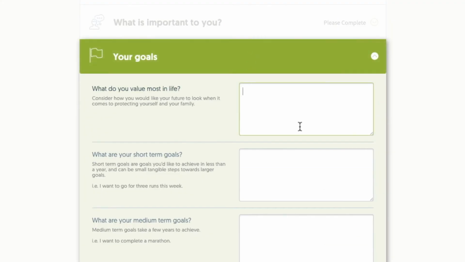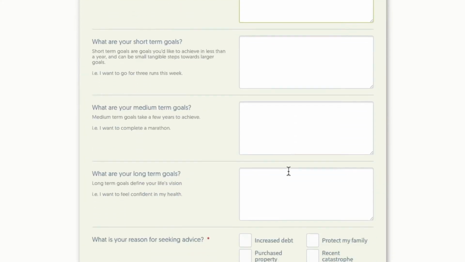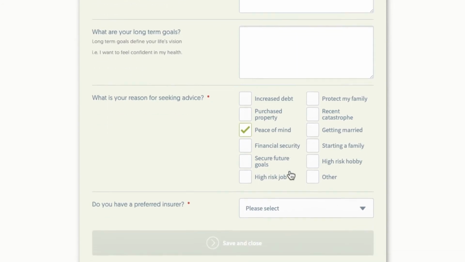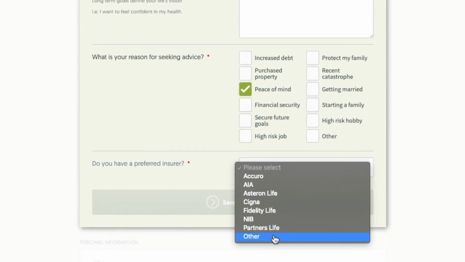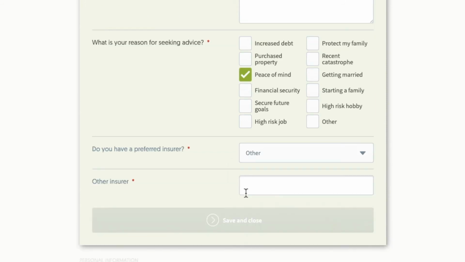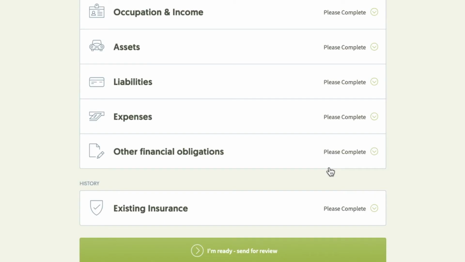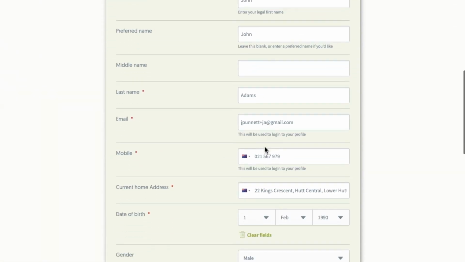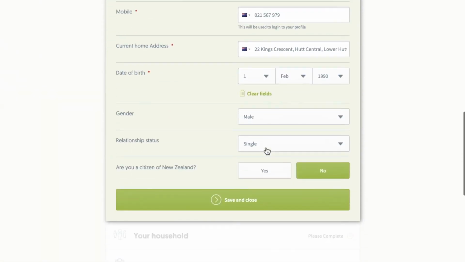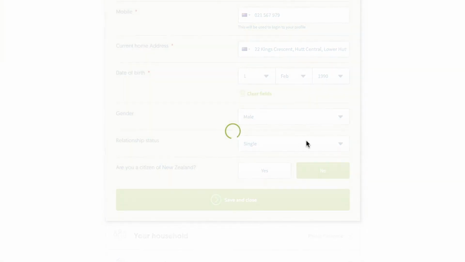They'll need to complete their goals, and the reasons for seeking advice, whether they have a preferred insurer in mind. Next up, they'll need to provide their details. So if there's any information that they haven't provided to you, they can go ahead and update that information in here.